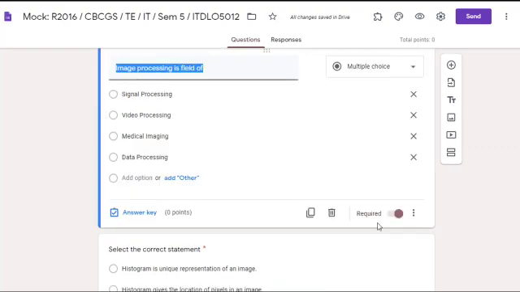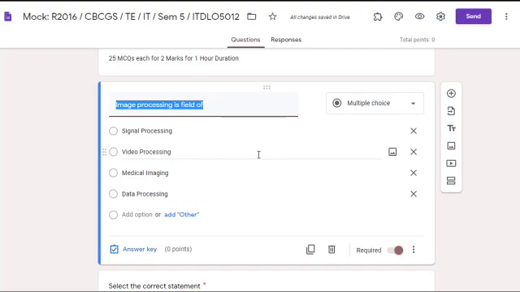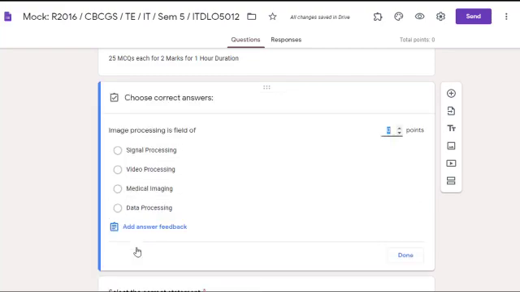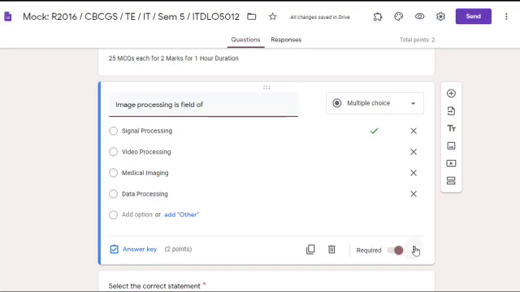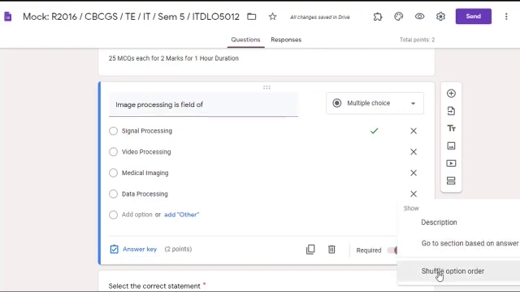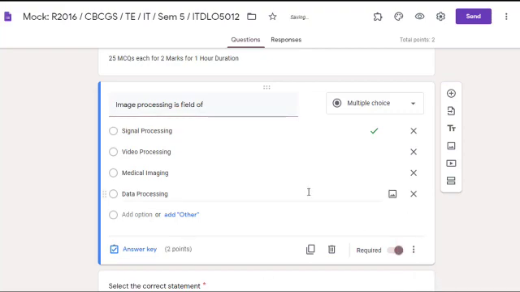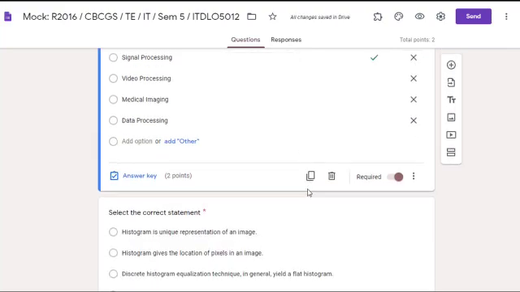So this question is made required. In order to assign the correct answer, click answer key and select the correct answer. Then assign 2 marks to this particular question. As we all know, there are 2 marks assigned to each question, and then say done. Also click 3 dots and say shuffle option order. Let us move to the second question.